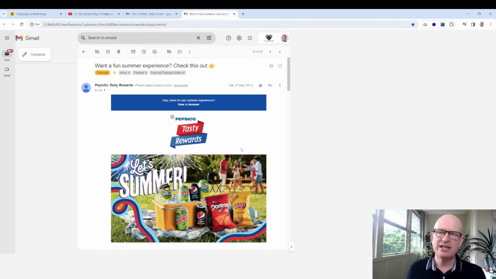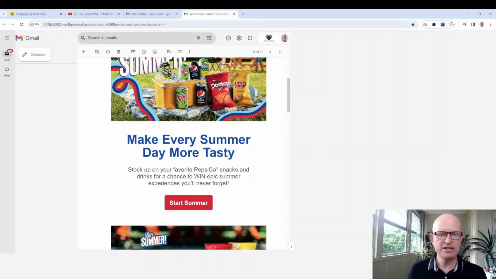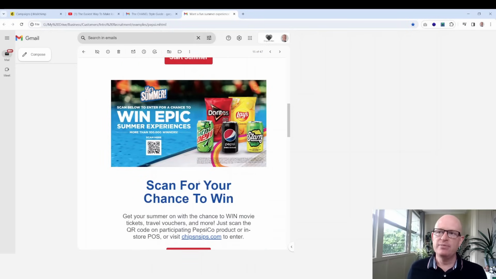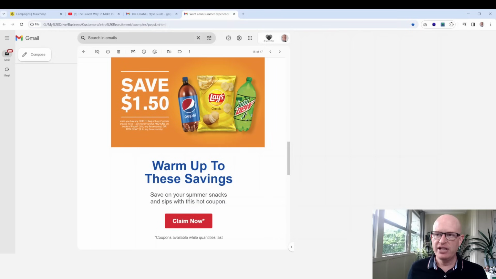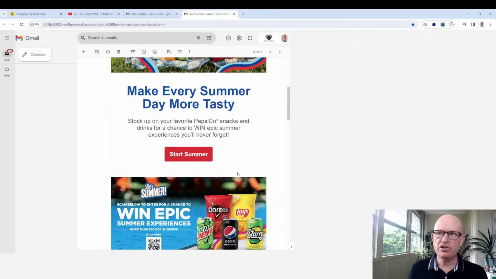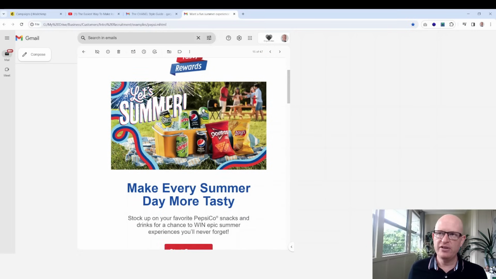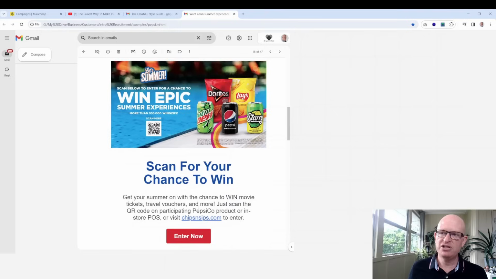Let's just look at Pepsi, another major company. They actually use a very similar formula here. So we've got logo, image, heading, text, button. Exactly the same, but they've got more than one story. So they go image, heading, text, button, image, heading, text, button, and it just carries on and on. So if you have what's called a newsletter, more than one story, you just repeat. You always have your logo at the top and then image, heading, text, button, image, heading, text, button.